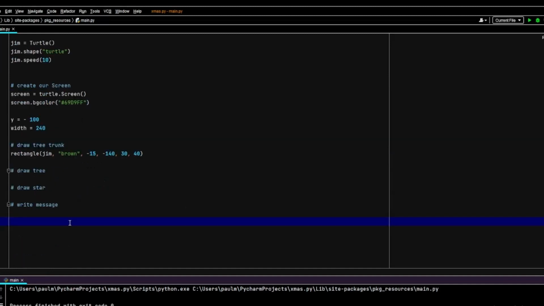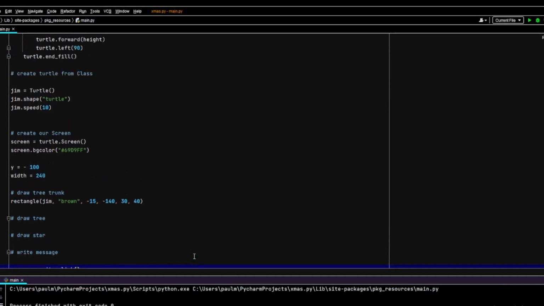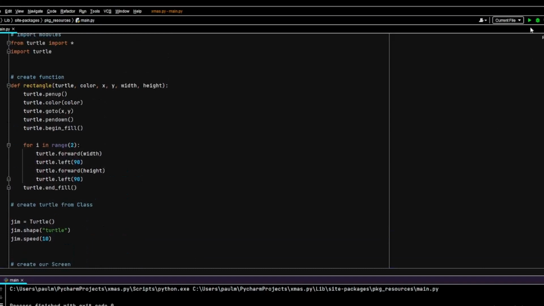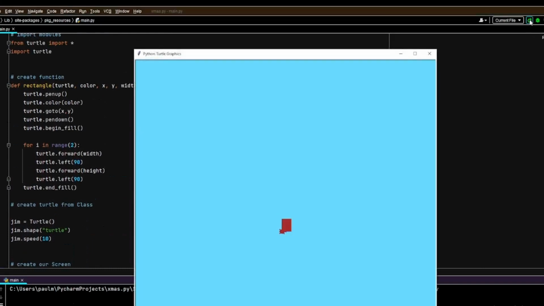I'm going to do screen exit on click. What this does is stop the screen from closing until we're finished, otherwise it'll just pop up and go away again, we won't see it. So let's run the program. There we have it, the turtle draws the trunk. The next thing we're going to do is draw the tree, and the star, and the rest.